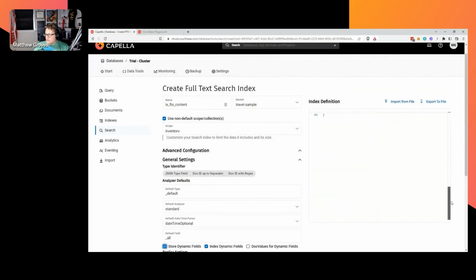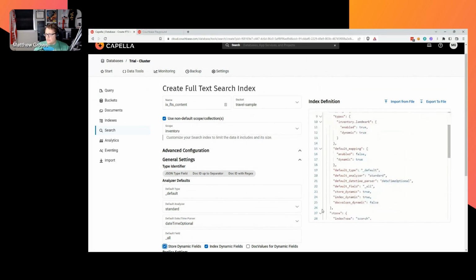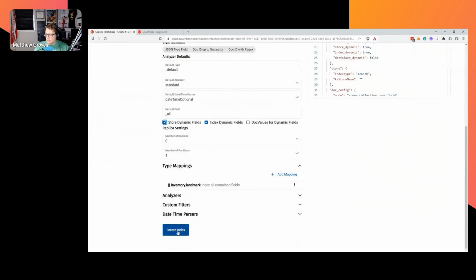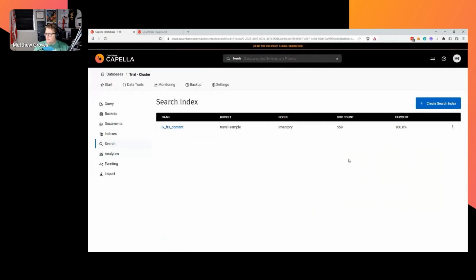That's it. If you notice, there's an index definition also being created here. So you can use this with your source control or CI/CD or whatever to create these indexes. You don't have to come to the UI every time to do that. Command line will also work there as well. So I'll create that index. So that index is being created.